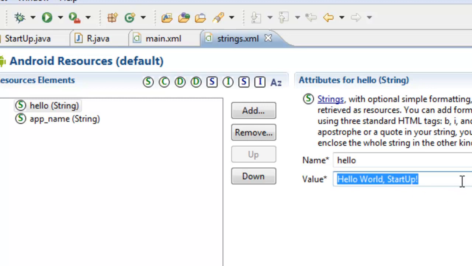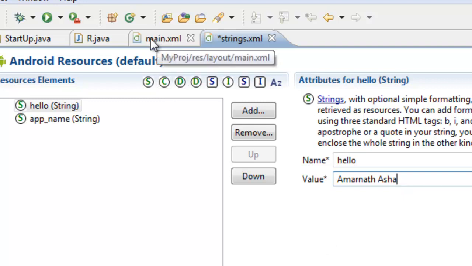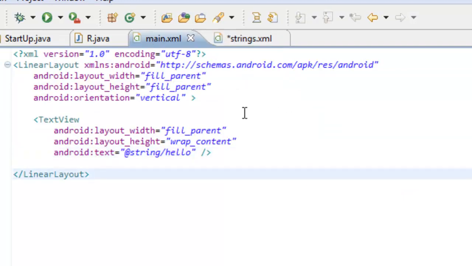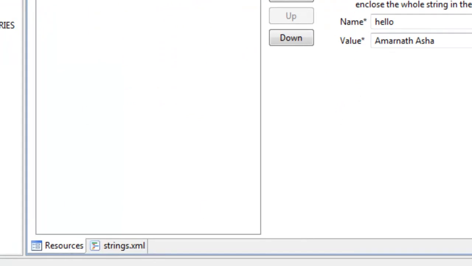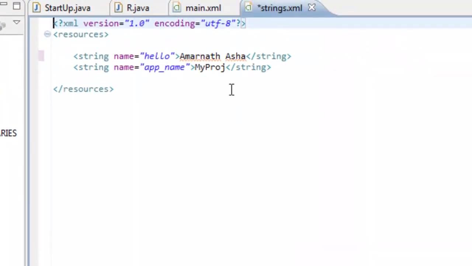Okay, so I'm going to change this value, something like Amarnath and Asha. Okay, so if I go to main.xml and I'm going to save this right now. See, we can switch to resource and strings.xml also. So the data is over here. Okay, we can save this. So when you save this, what happens?